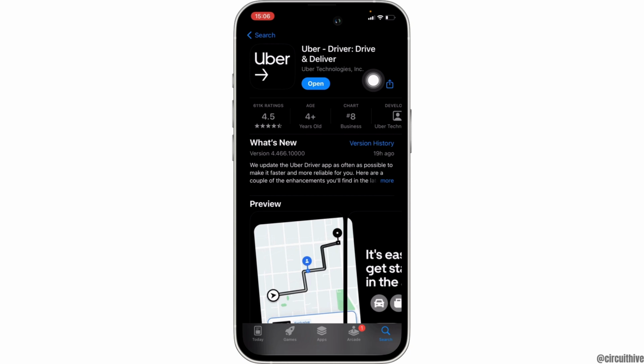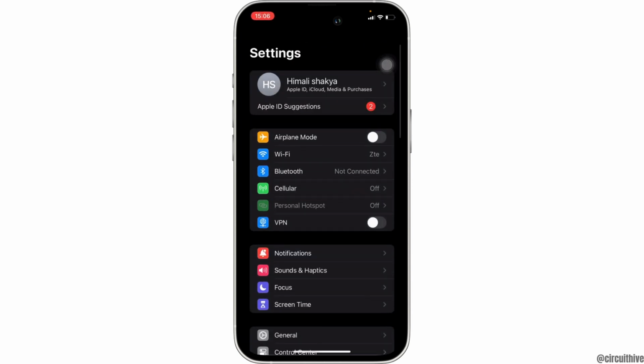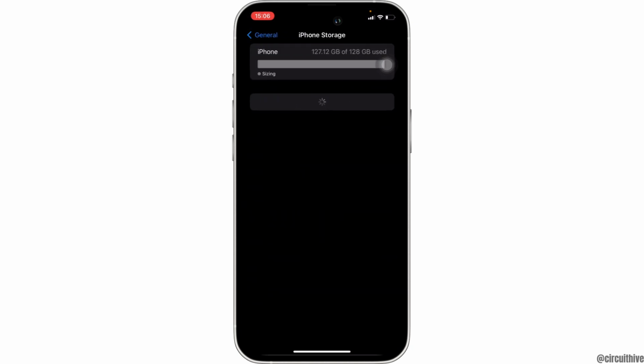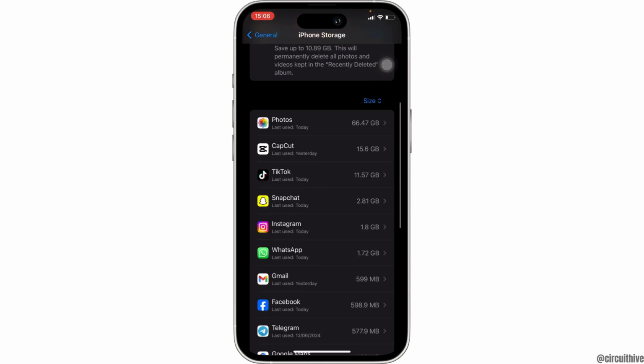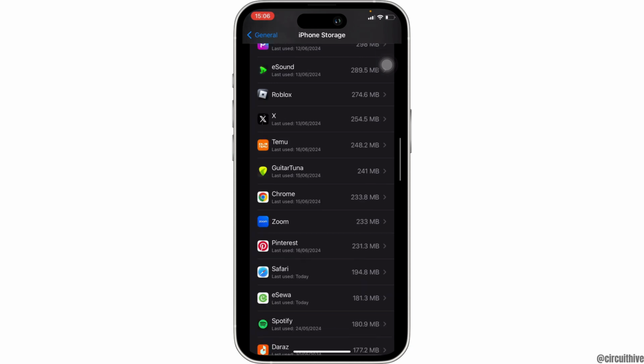Once you have the latest version of the app, now the next thing you want to do is to head over to the settings of your device. Move into general. Head over to iPhone storage. It will land you on this page. Scroll all the way down and search for the application Uber driver. Once you find it, head over to it.